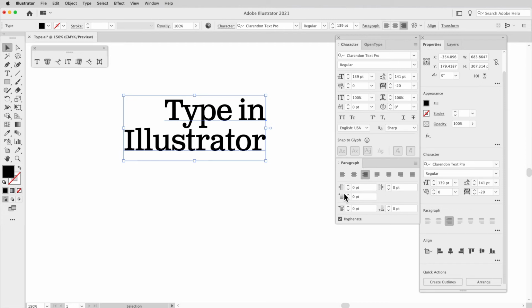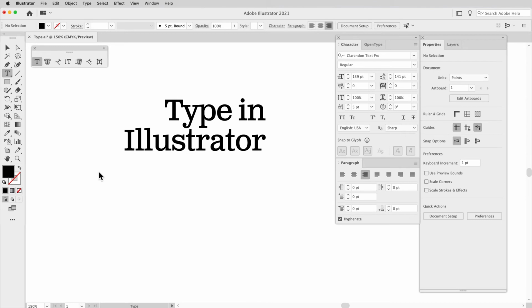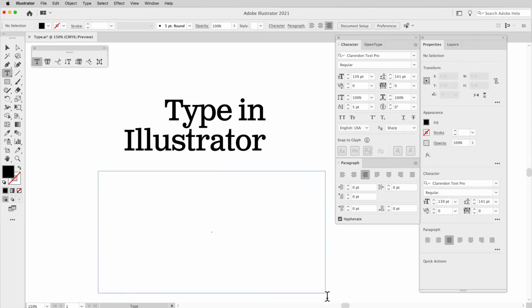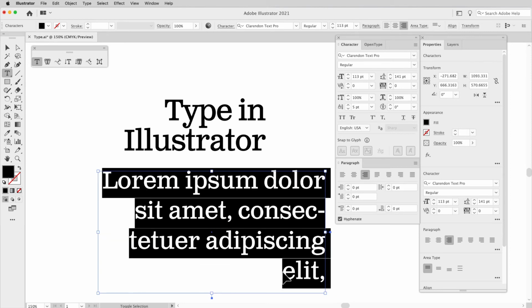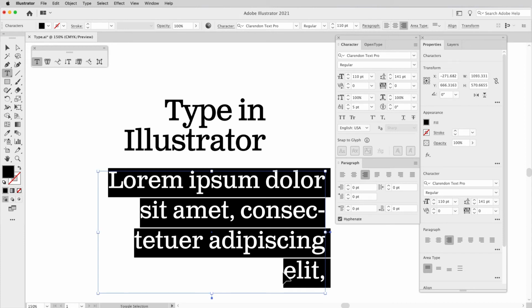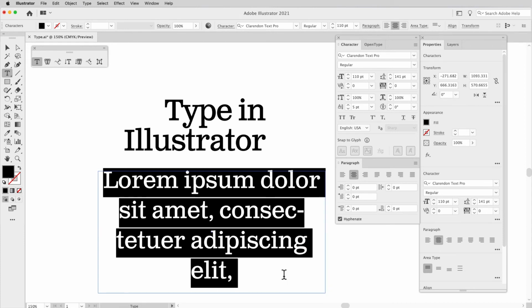Down here we have our indents and spacing for any of our paragraph type. So if I take my type tool and create my paragraph type, let me reduce the size of this overall using my nice shortcut, which is Shift Command less than. And I'm going to center everything, by the way. Left justified is Shift Command L or Shift Control L. Center is Shift Command C or Shift Control C. Right justified is Shift Command R or Shift Control R. So I just did Shift Command C to get it center justified.